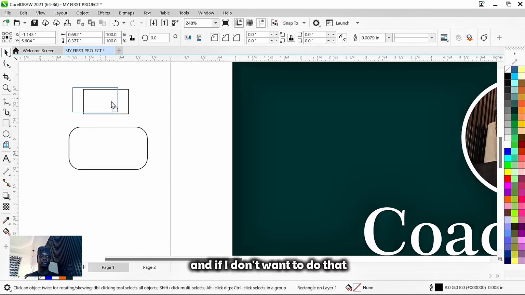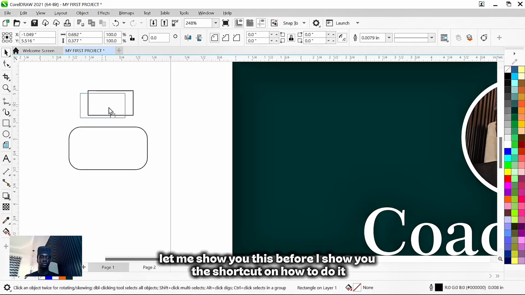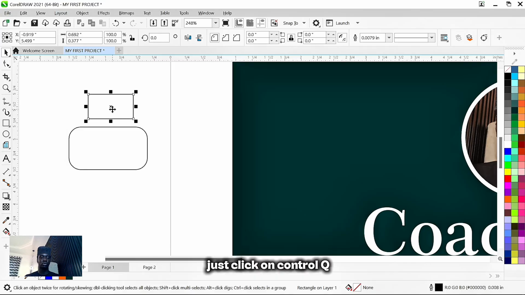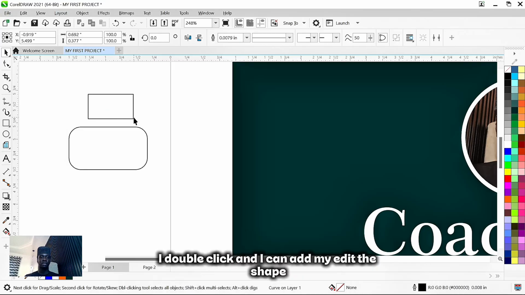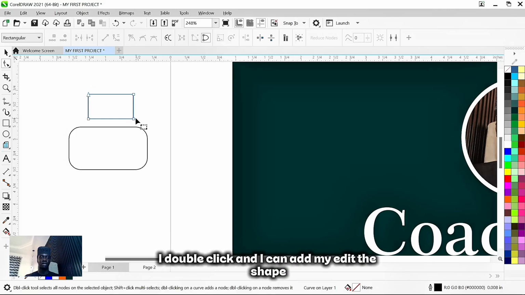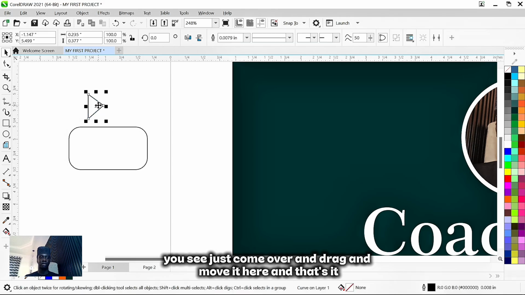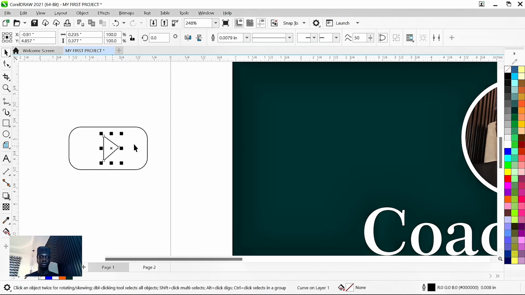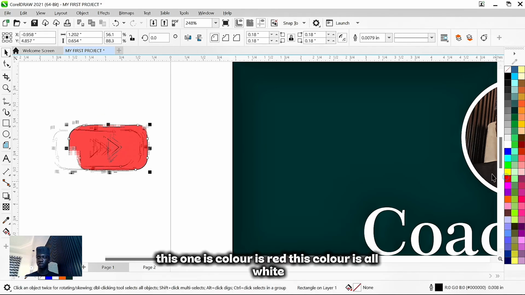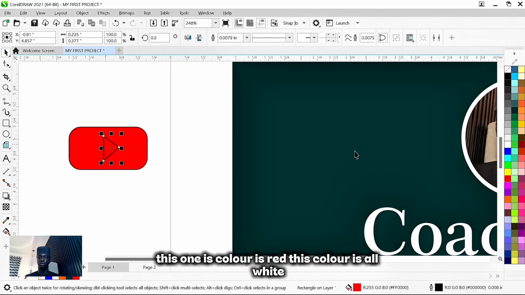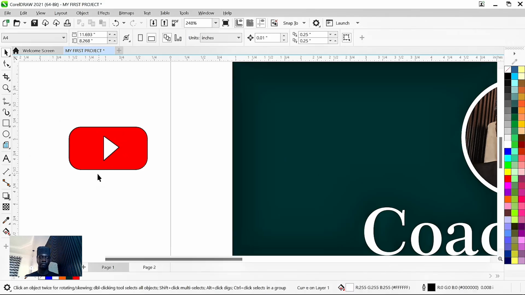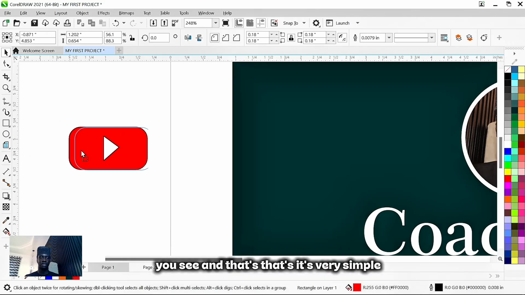Then if I don't want to do that, let me show you this before I show you the shortcut on how to do it. Just click on Control Q, I'll double click, and I can edit the shape. Then you see, just come over and drag and move here, and that's it. Take inside. This one color is red, and this color is all white. You see, and that's very simple.